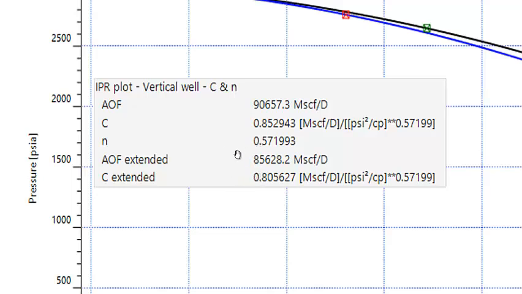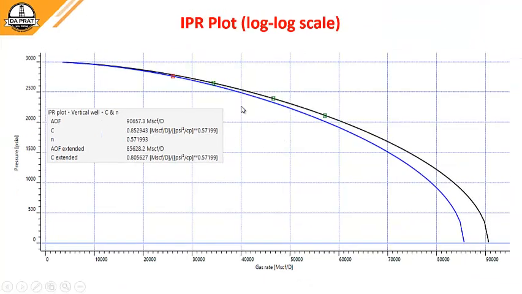If you extend, by extended we mean this curve here, the result from this curve, which is a more stabilized condition than this one here, you're going to have probably 85, and again remember, this has damage, as we already mentioned. By removing that damage, you can play with nodal analysis. You can see the effects on your AOF. Okay.